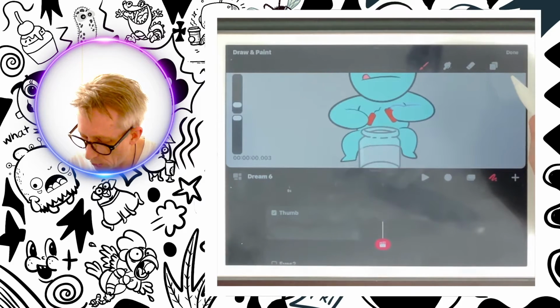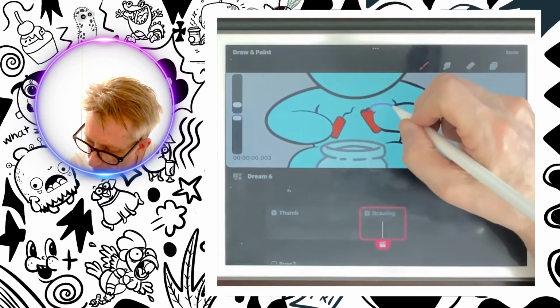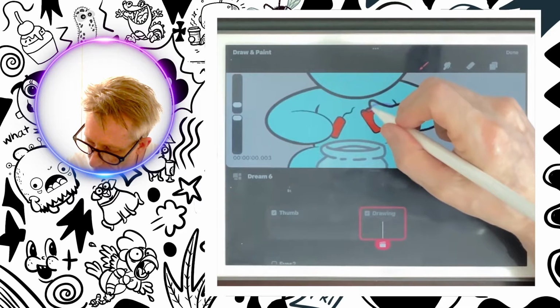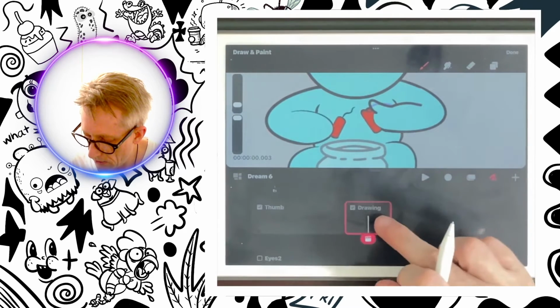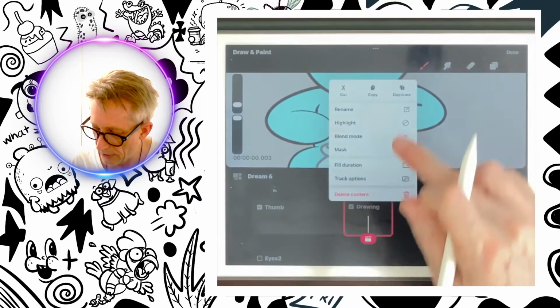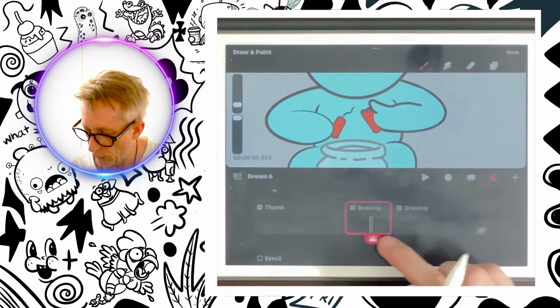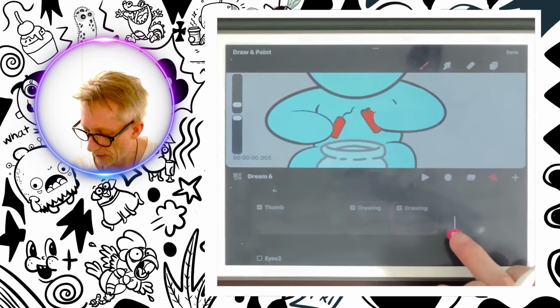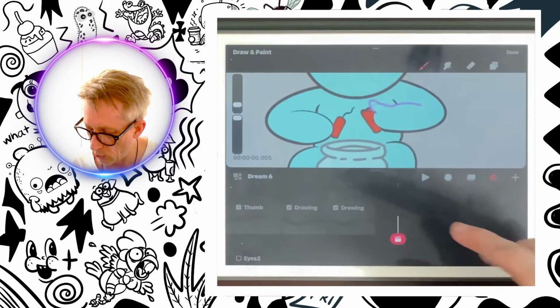So go into drawing mode. I'm going to draw this arm. I'm going to do it with the thumb going up. And let's long press on that and copy it and paste it. So we'll have 2 frames of the thumb up. And then we're going to have 2 frames of the thumb down. So that will make it go a little bit slower.